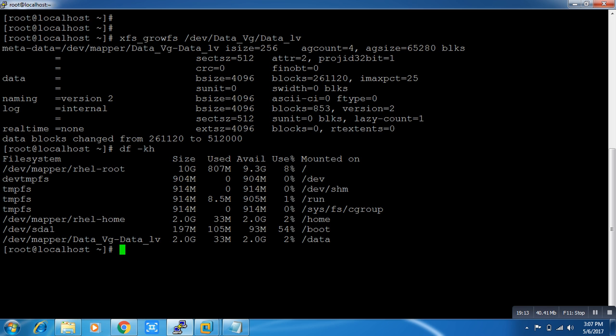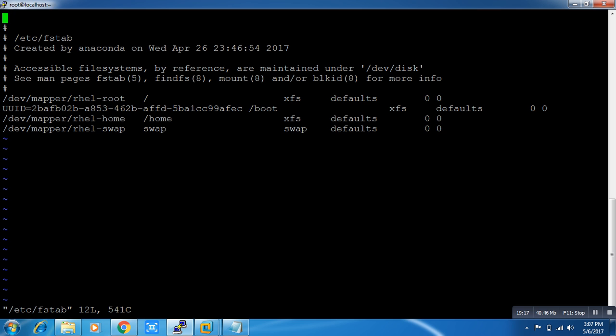Okay, let's create the mount point in the fstab file: /dev/mapper/data_vg-data_lv /data xfs defaults 0 0. The first is the device name, then the mount point, the file system, and defaults, which describes the permissions and the behavior of your file system during mount. The last two are one for fsck, another for dump.